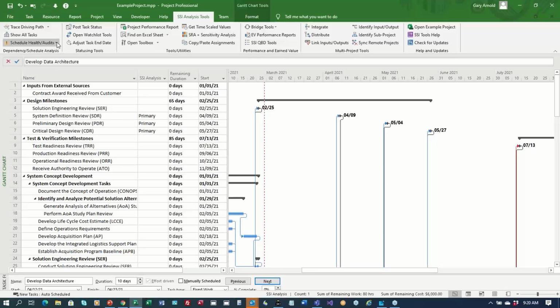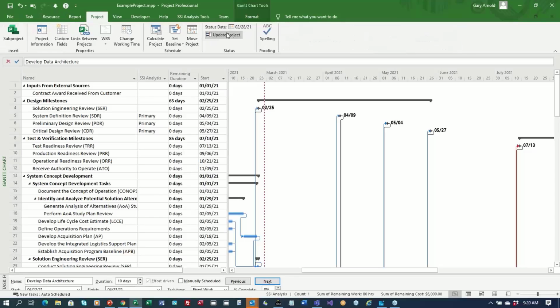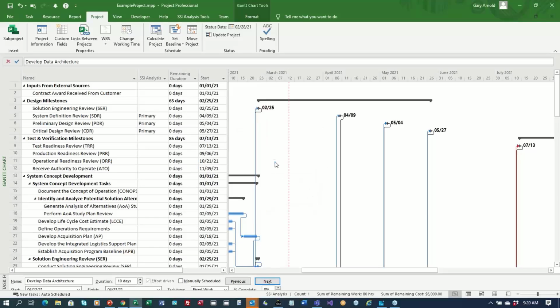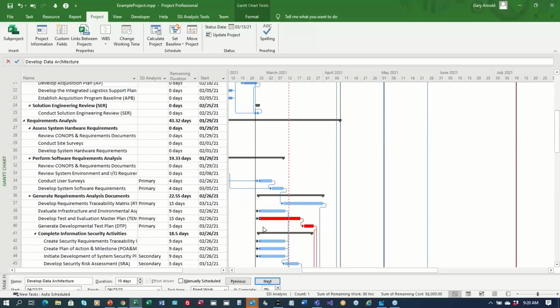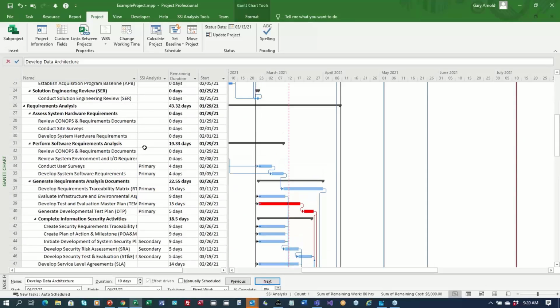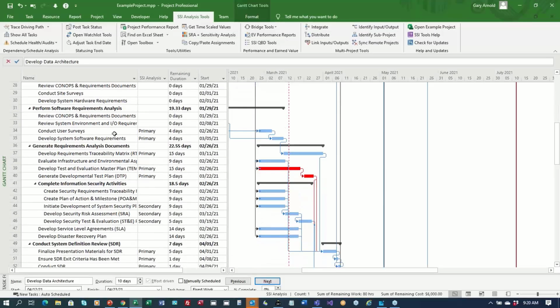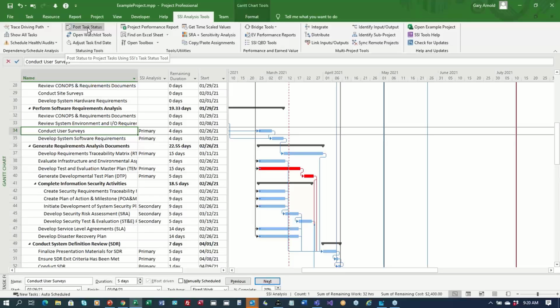If I'm in this project and I go to the project menu and I roll the status date forward by a week or so, well, then that's going to create some tasks that I need to status. So it moves the red status line, and then I need to post progress on some tasks in this project here. And for that, we have a nice tool that you can use to post status.